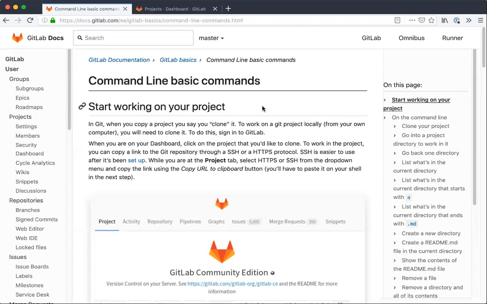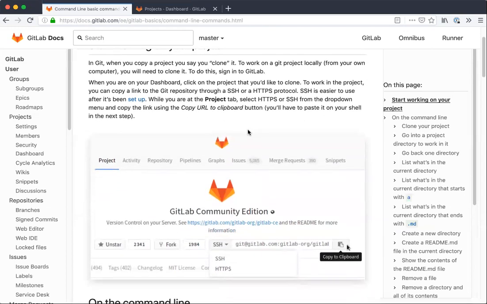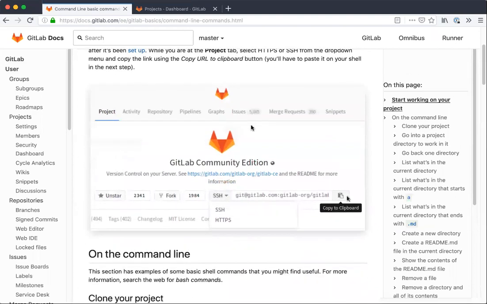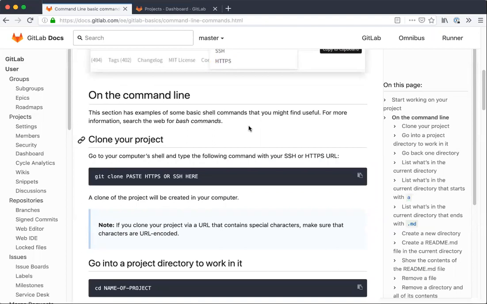So it goes on, while you're at the project tab, select HTTPS or SSH from the drop-down menu, and carries on. Again, that part of the UI within GitLab has changed. So we would need to change those instructions at least to match the changed UI. Aside from that, okay. Now the next section is titled On the Command Line. It says, this section has examples of some basic shell commands that you might find useful. For more information, search the web for bash commands.